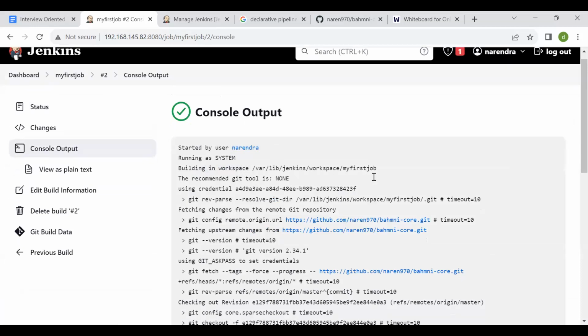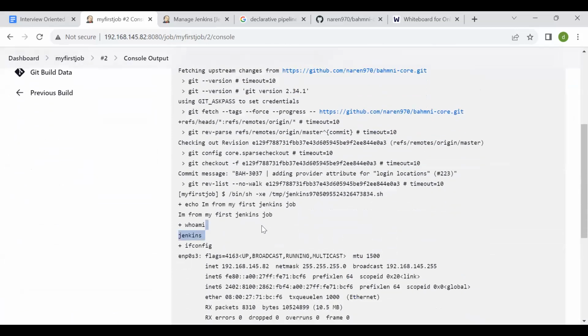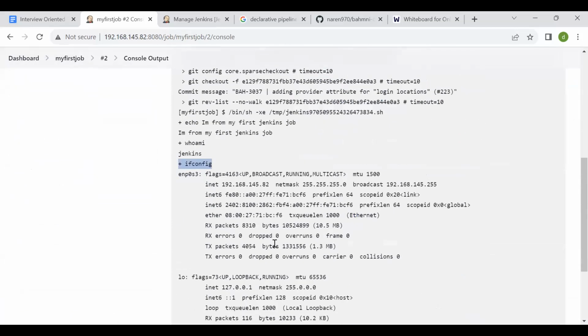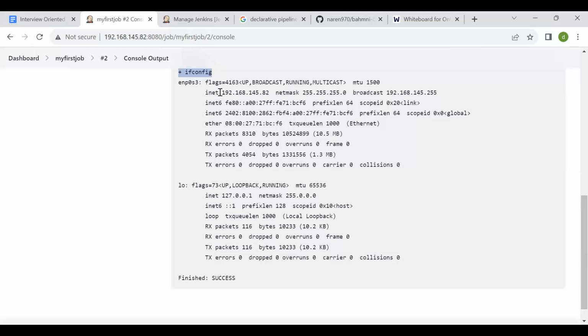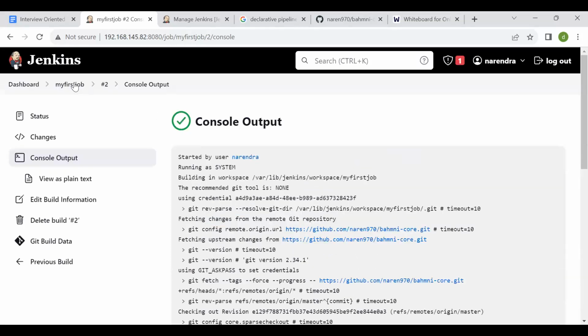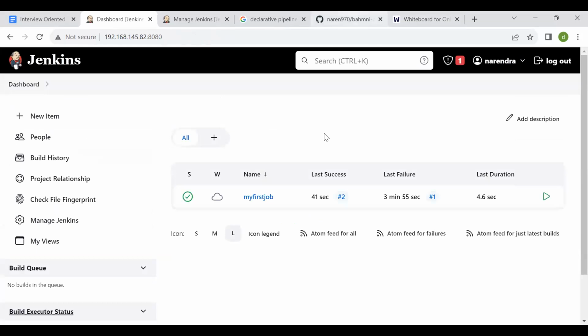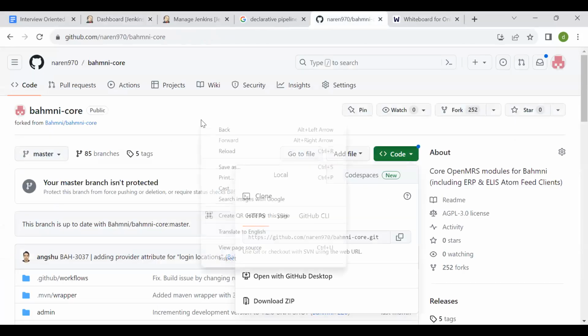This is the workspace. This is the information, and it is just executing all of the information here itself. So this is the IP address of the VM. This is just creating a basic Jenkins job. Okay, we will try another one with this project. Let's clone one project and compile it.